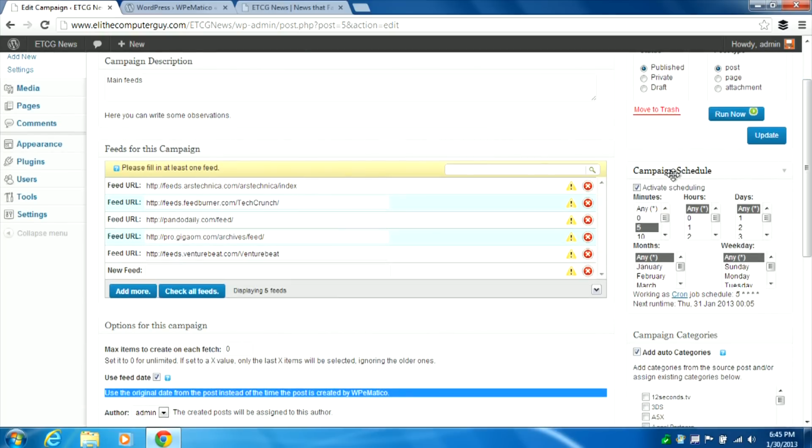The next thing is the schedule. How often will this plugin go out to scrape information from these RSS feeds? I have it set here for every 5 minutes, any hour, any day, any month, any weekday. Theoretically, you could have this do it only at 1 o'clock in the morning every Sunday. That's your own business. I would just put it at 5 minutes or 10 minutes or 30 minutes.